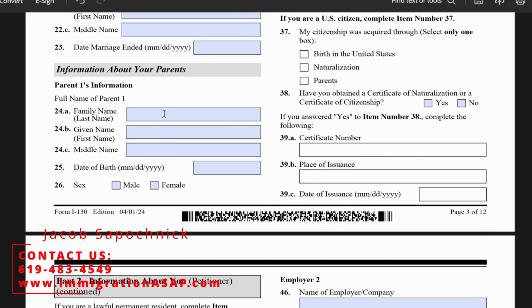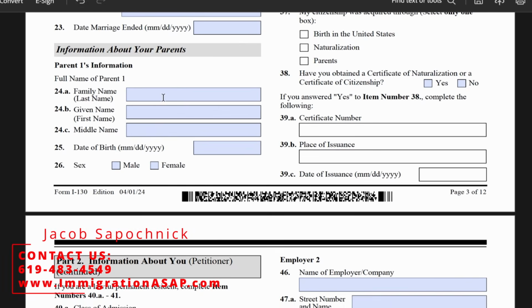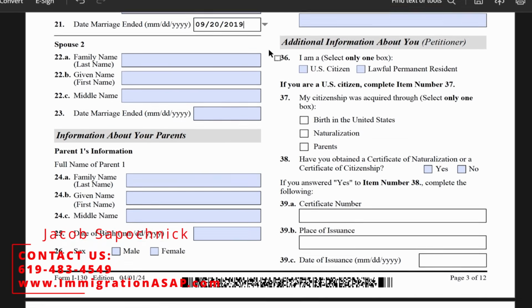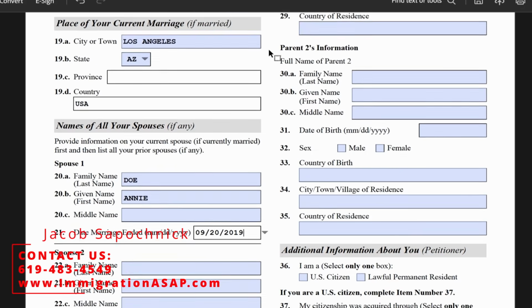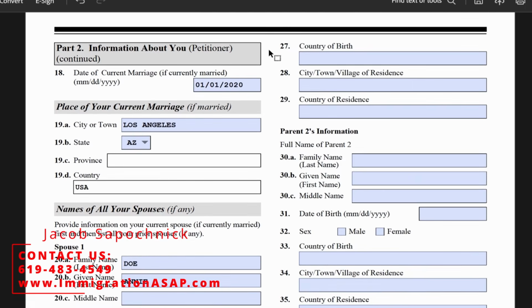So for the parents' information, you'll insert the information of your parents. So you do, again, last name, first name, and then middle name, date of birth, and then the gender of your parent. For some applications, if your parent had a different name, you'll add that as well.